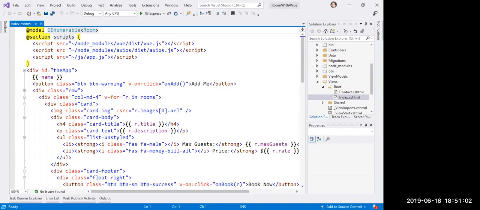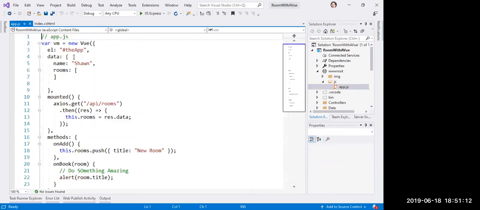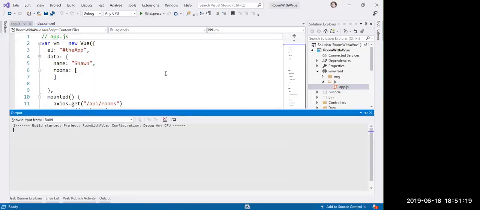So here we have a div with the app, and here's that same name. What we've done here is essentially the same. There's obviously more code in here that I'll explain a little later. But we've got the app and the data here, and let's make sure that it's just not a version issue. I'm trying to run this again.